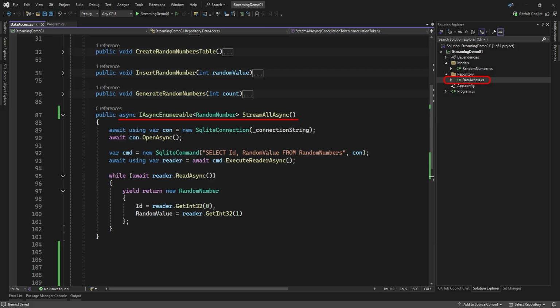With all that database setup out of the way, we can finally focus on streaming data from the database and displaying it as the records are read one by one. So, in our data access class, we created an asynchronous method to read and stream all the records from our random numbers table. It's important that this method is asynchronous and it returns an asynchronous enumerable, not a list. Then, of course, all the database methods need to be asynchronous and awaited.